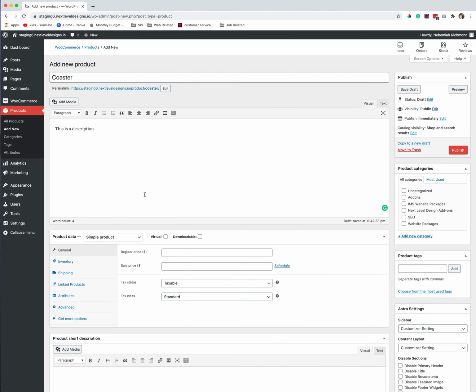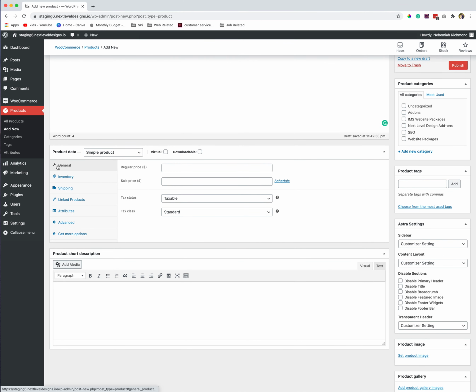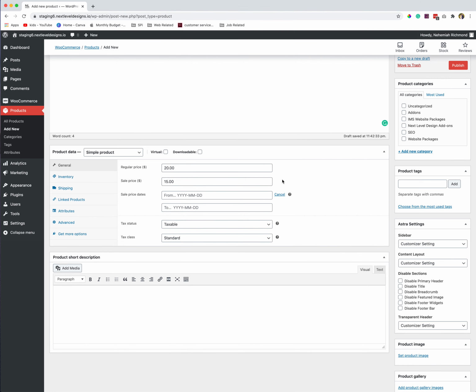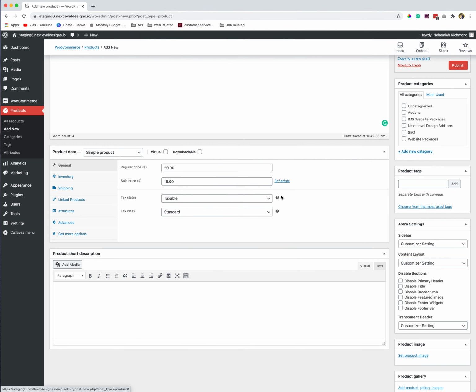So we're just going to scroll down just a little bit here. So under General, we're going to go ahead and add the price. Let's say it's going to be $20. And if we wanted to do a sale, we would put in the sale price, say $15. You can schedule when the sale starts and when the sale ends. But for now, we're not going to add any kind of sale here.